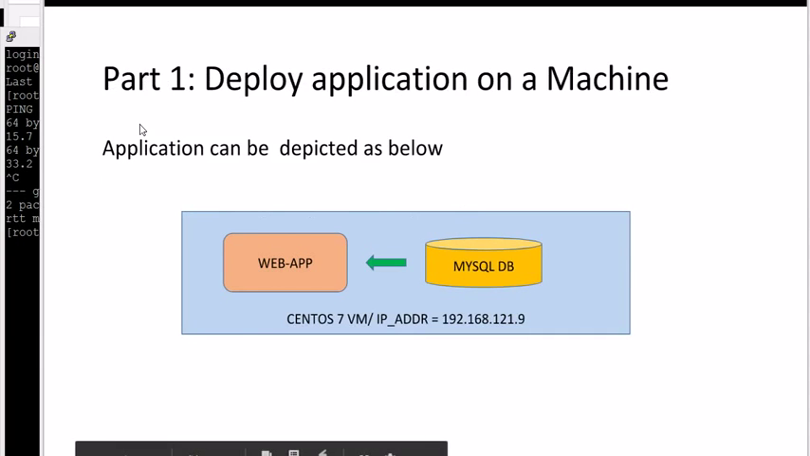So starting with part 1, deploying the application on a machine. The application can be depicted as below. On a CentOS 7 VM with IP address 192.168.121.9, we'll have a web app and a MySQL DB.